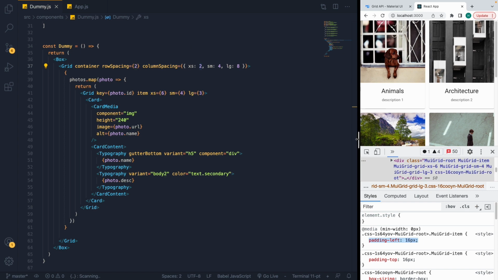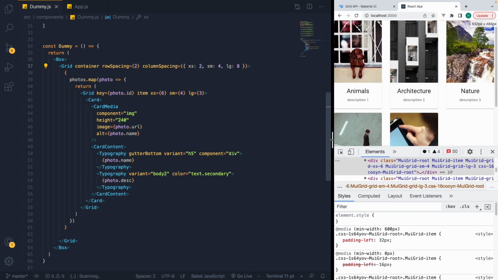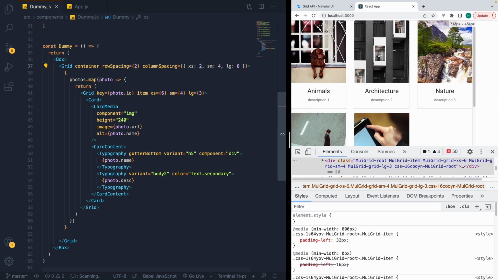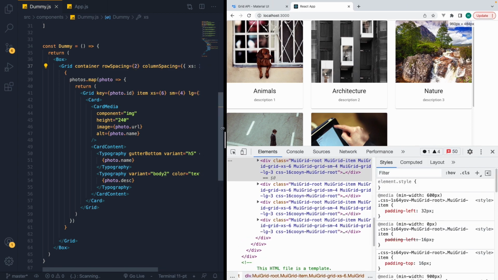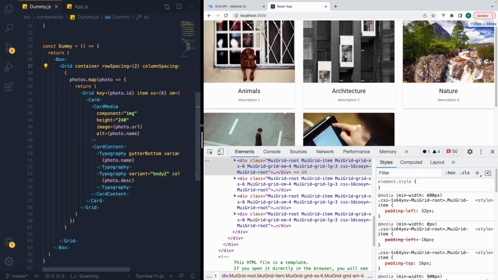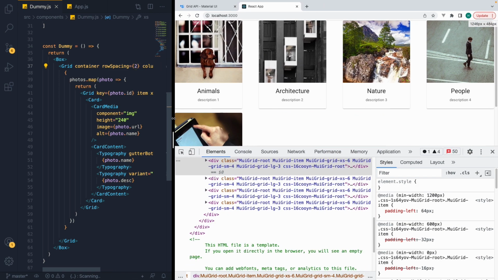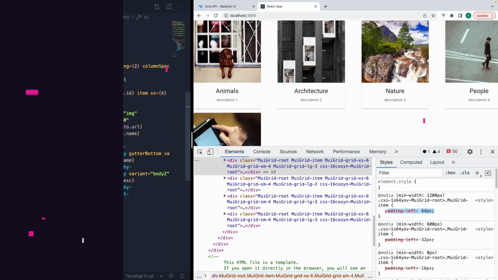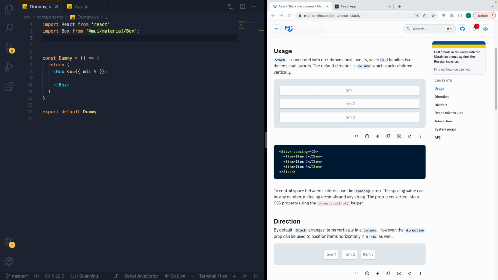Whereas if we move towards the SM, it's double of that. So the padding is 32. The moment we hit LG, it should be 64. So 64 indeed. So that's how we can configure the column spacing as well as the row spacing if we wish to. The next component in our list is stack.